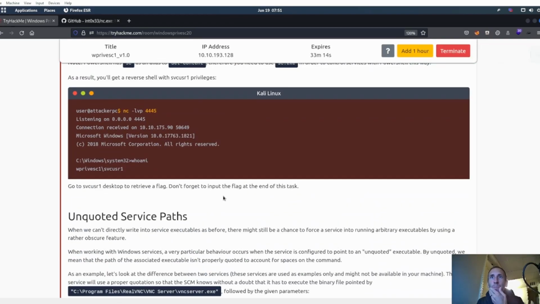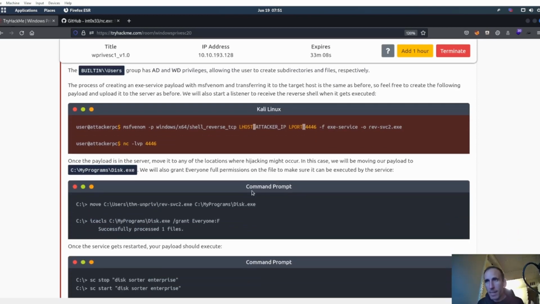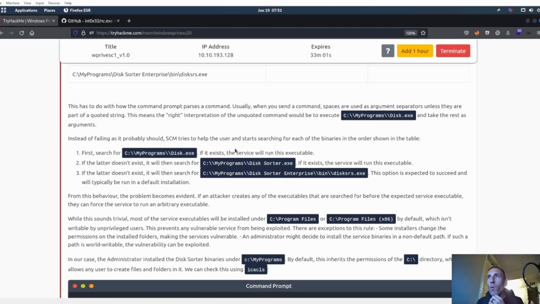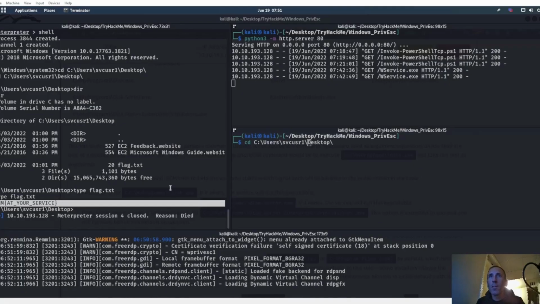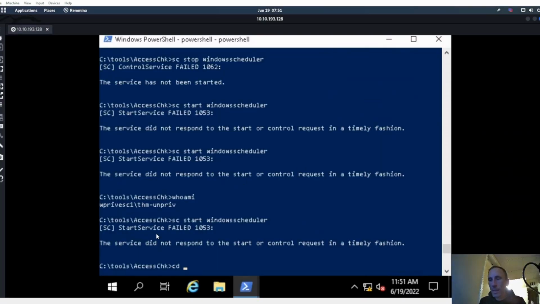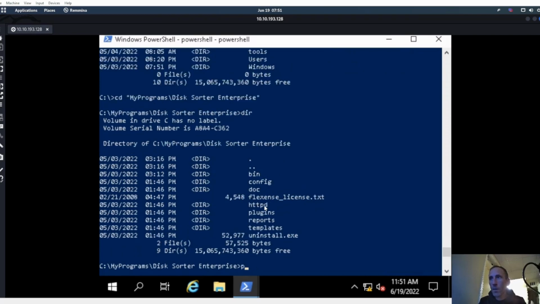Next one we have is unquoted service path, which we know we have. We already saw that at the beginning of this, and we know that we can mess with it from PowerUp. It showed us that we can mess with the Disk Sorter one, right? Let's go ahead and CD into C drive. What was it? Disk Sorter, right? CD into my programs, Disk Sorter Enterprise. PowerShell.